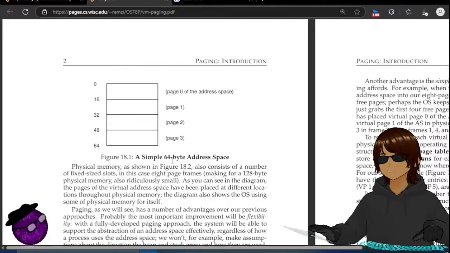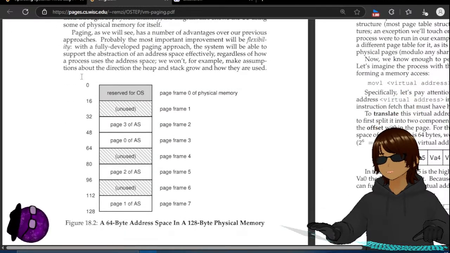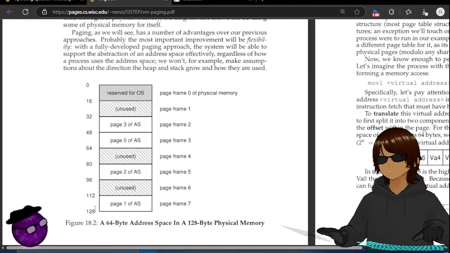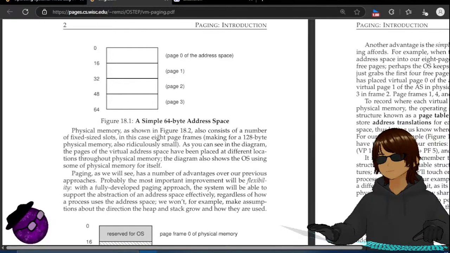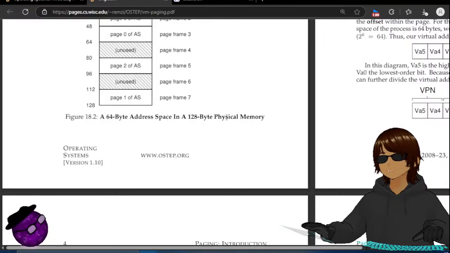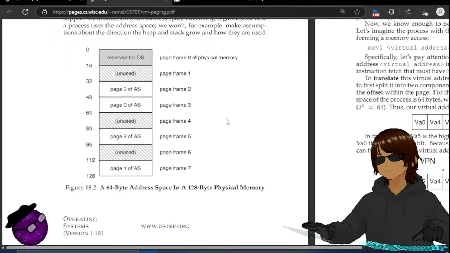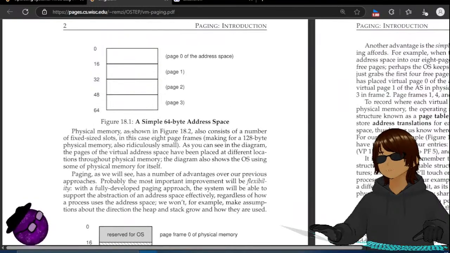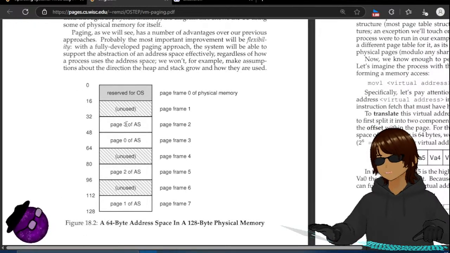Physical memory, as shown in 18.2, is 0, 16, 32, 48, all the way till 128. A 64-byte address space in a 128-byte physical memory. Physical memory, as shown in figure 18.2, also consists of a number of fixed sized slots, in this case 8 page frames. And, okay, frame 0 is for the OS.